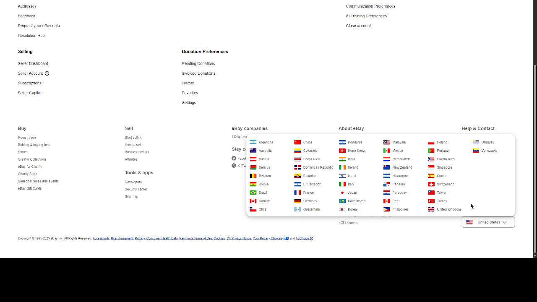This feature is especially useful if you're multilingual and better understand certain contexts or nuances in a different language. Furthermore, it makes shopping on an international platform like eBay much more accessible and enjoyable.